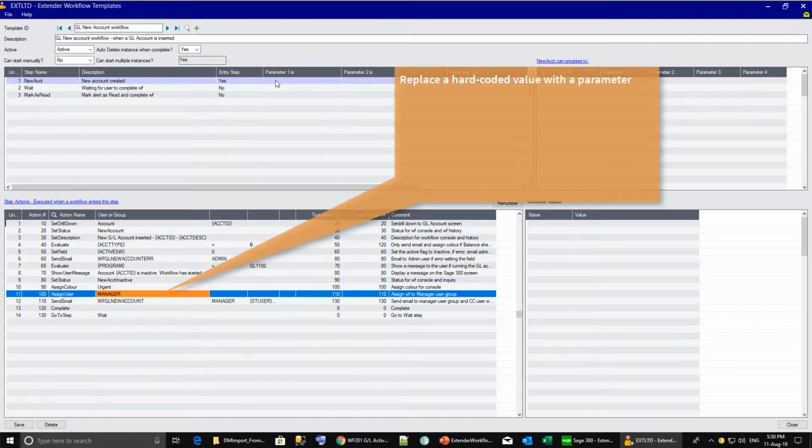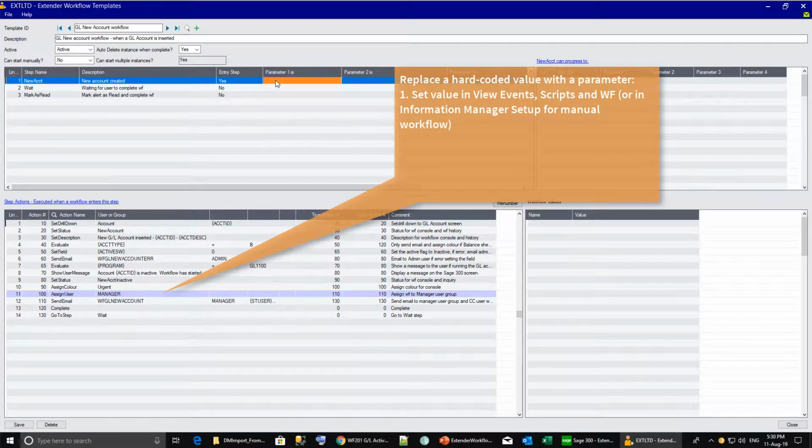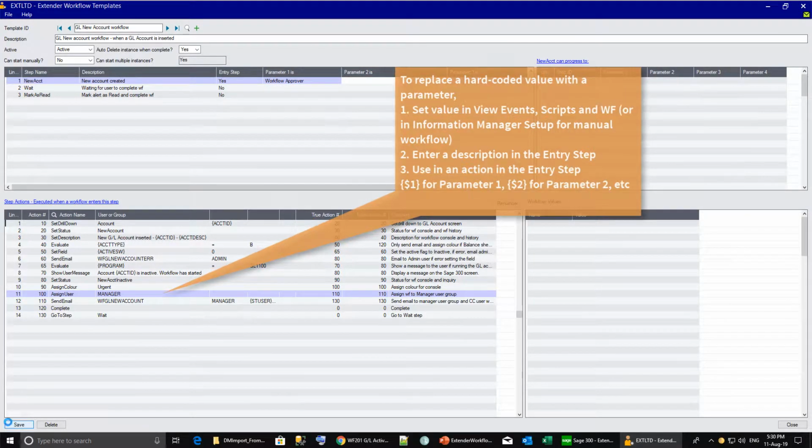So we will pass the parameter from the view events where the workflow is attached to the Sage 300 view. We're going to add a description here. And parameter 1 is the workflow approver. So let's do that first.